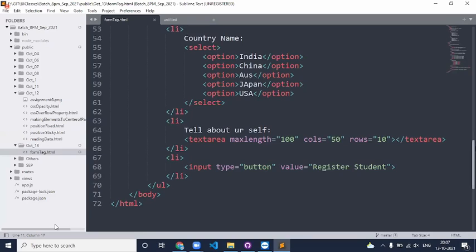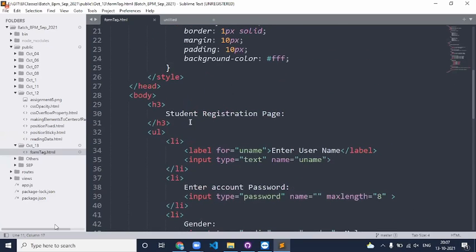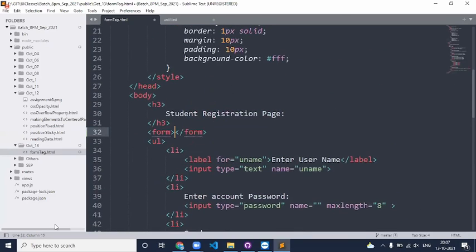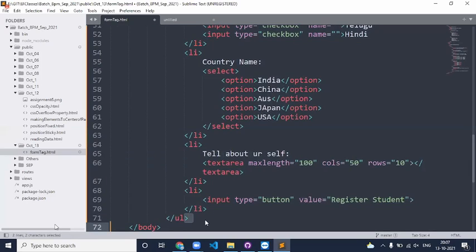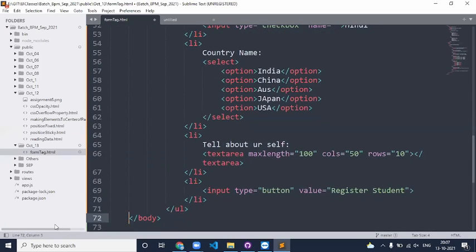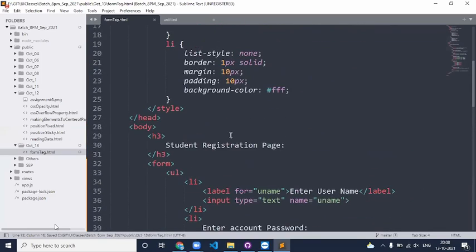Whatever tags you have, this is the UL tag which is holding all the input elements. Now what I do is simply keep everything under the form tag. I'm opening a form tag and closing the form tag. Under the form tag, all the input elements are there, and here I'm placing the closing form tag. Simple, just opening the form tag and closing the form tag.